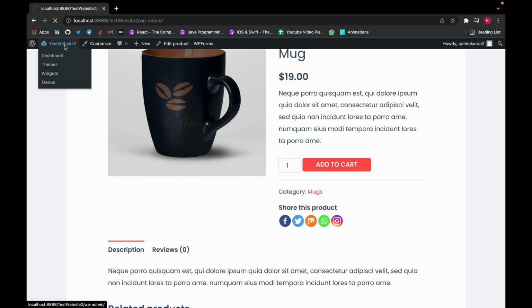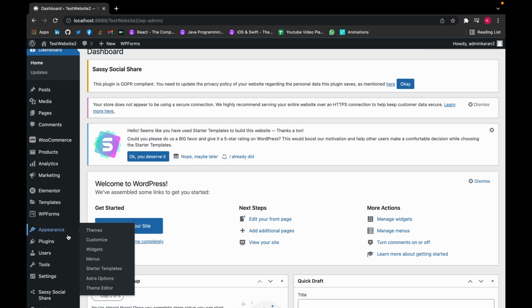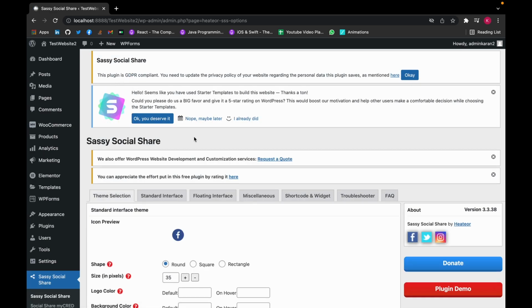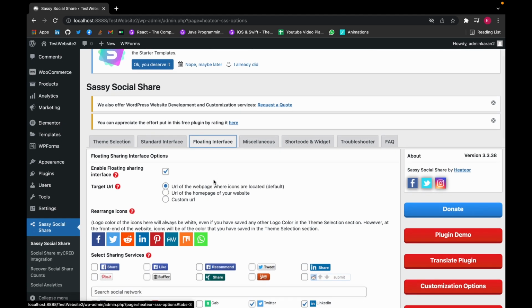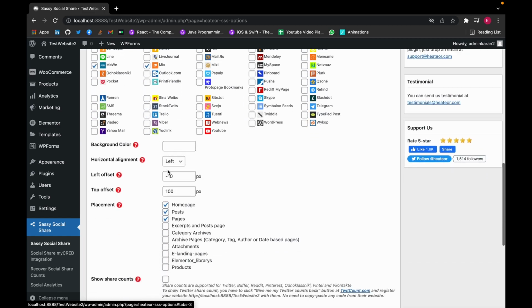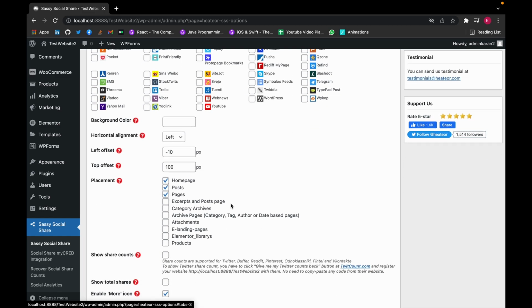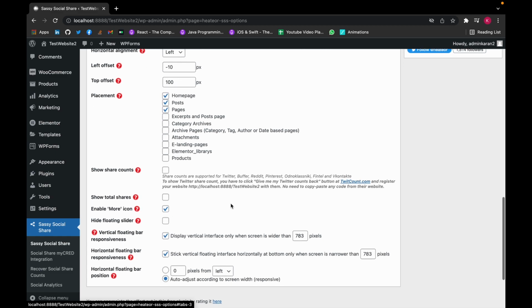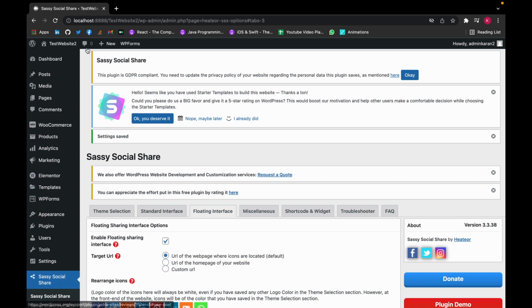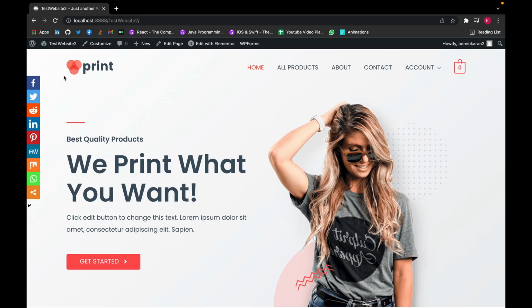Now let's get back to our dashboard. Go to the plugin once again. Click on floating interface. Now floating interface is when we want to enable our social icons on the home page. So we want to enable social icons as a sidebar. Enable social floating sharing. Click on where we will add it. And click on Save Changes. Now as you can see, our social icons have appeared as a sidebar.